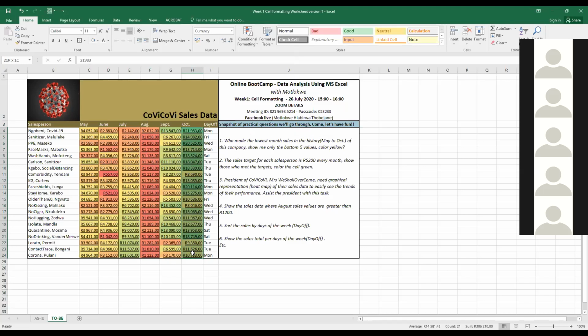October, we did fairly well. Actually, it's the best month. September is the second best month. Maybe May is the second best month because May does not have a lot of red. As much as it doesn't have a green, it doesn't have a lot of red, right? So from here, you see that is a heat map.